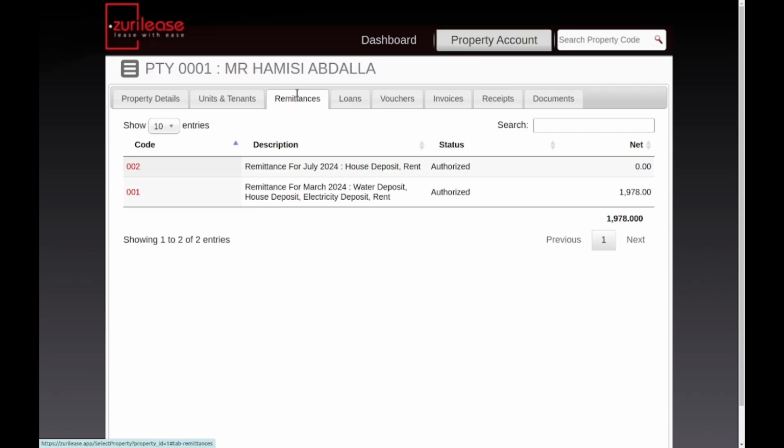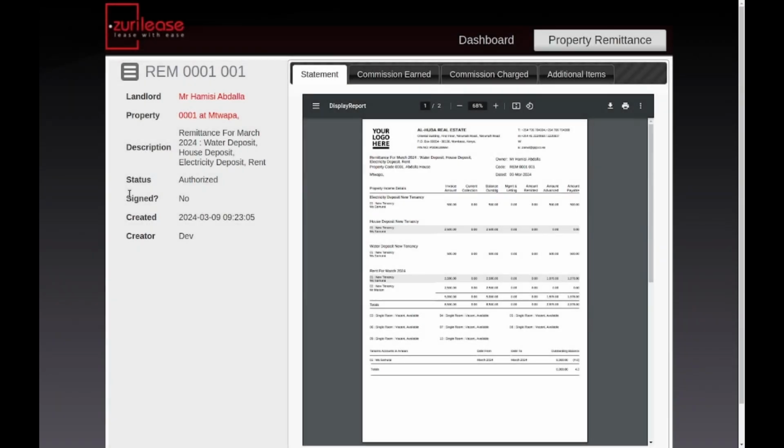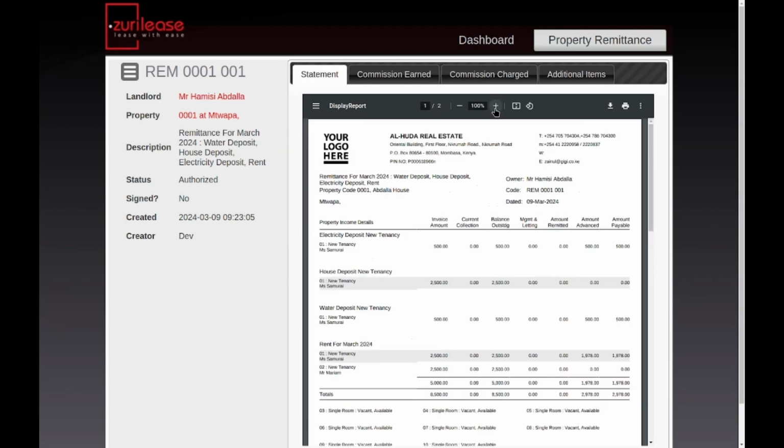and have a look at the remittance statement. When you want to have a look at the remittance statement, you have to click on the remittance code. So this is how the remittance looks.